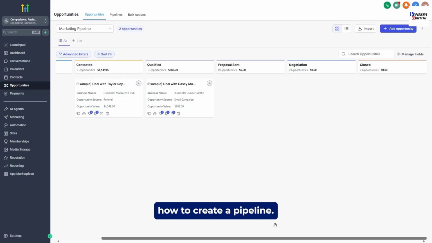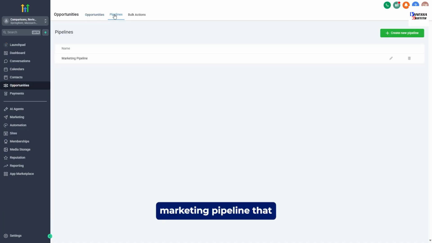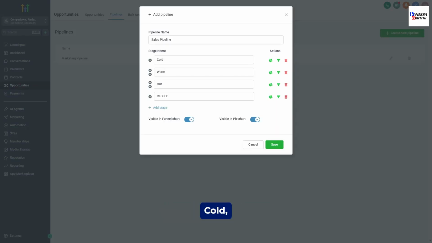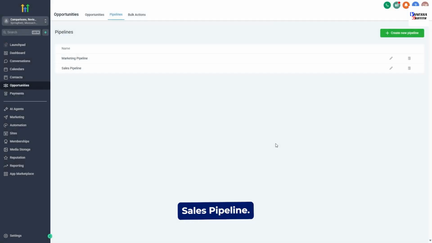create a pipeline. If I click on the Pipelines tab at the top left corner of the page, you can see the marketing pipeline that came with this demo account. To create a new pipeline, click the green Create New Pipeline button. You can give your new pipeline a name, say Sales Pipeline. You can add in some different stages, let's say cold, warm, hot, and closed. Then click on Save, and now you have a new sales pipeline.